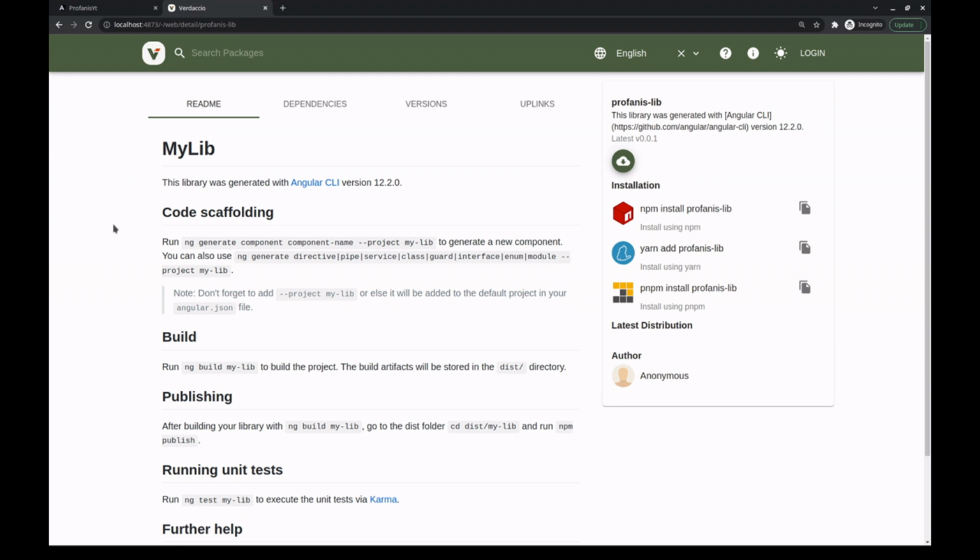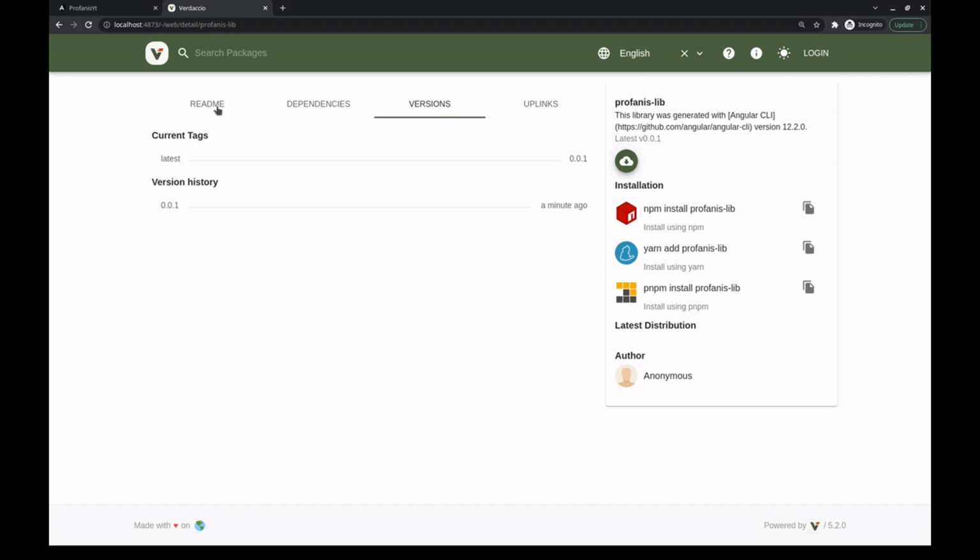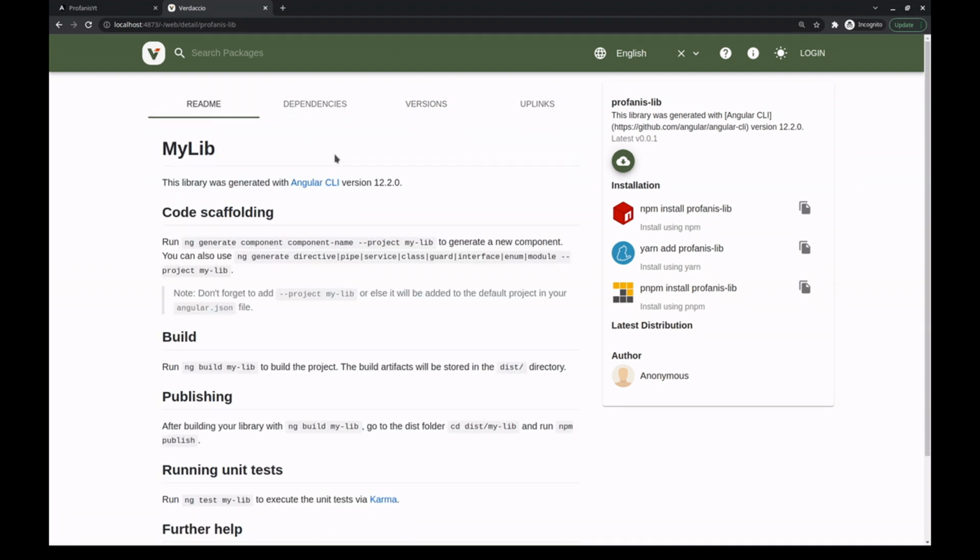If we click and open, we can see the readme file, which is the default from Angular. On the right side, we can see how to install, either using npm, yarn, or pnpm. This is the author. I didn't add any details in my package.json, that's why the author is anonymous. We can also see if we have any dependencies and any other versions, and so on. It looks like npm.